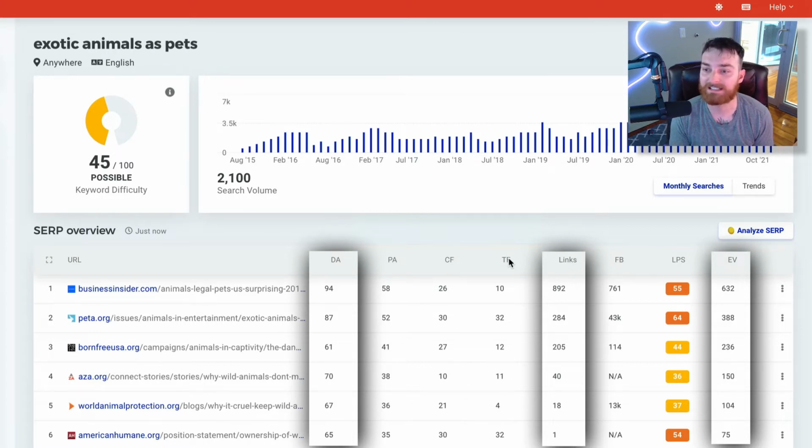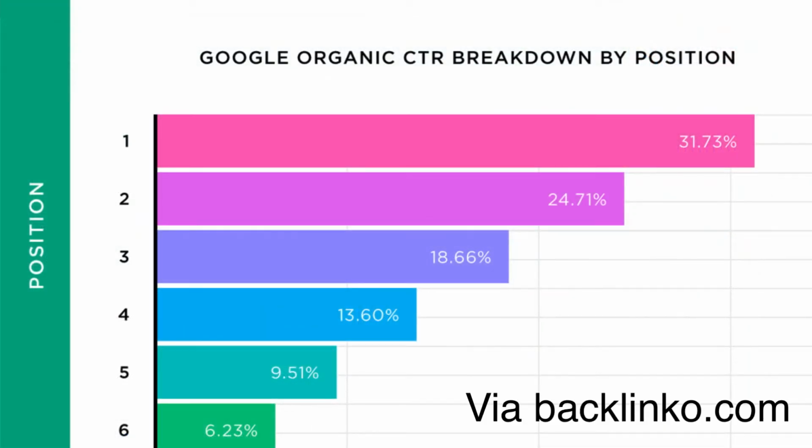Okay, and then EV is the estimated visits. So that is the estimated visits for that search term. And that is very important to know because we're going to try to see if we can supplant that position. We're just going to estimate that we would get all of that same traffic. So for example, let's say that my goal is to rank at least in the top 6. Keep in mind that 2/3 of all clicks on Google go to the top 6 spots.